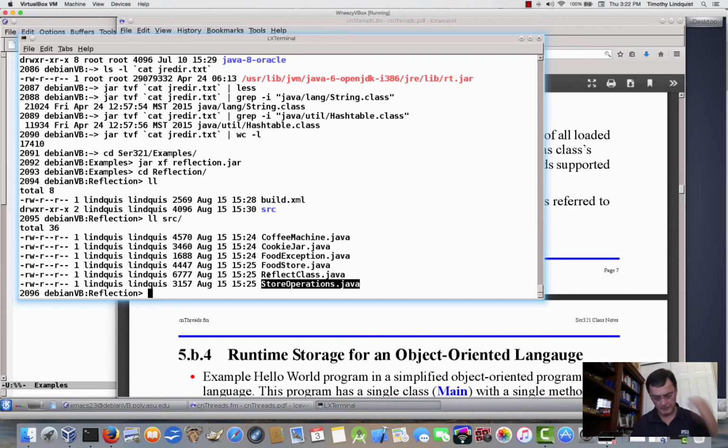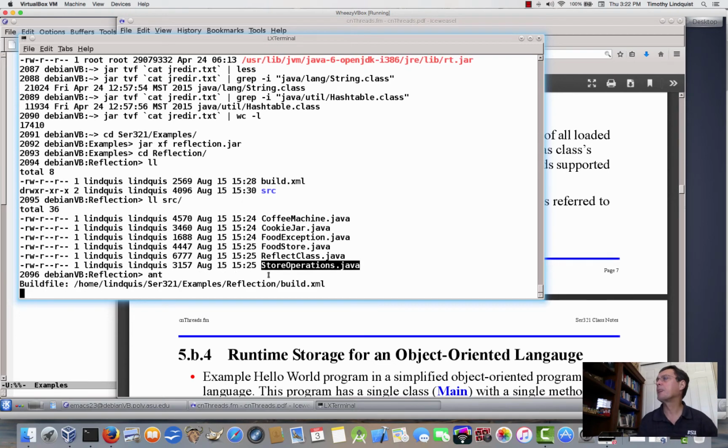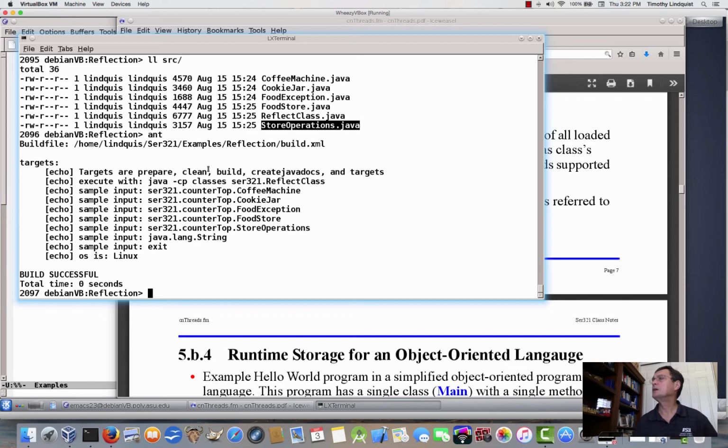I want to show you something else about this. So when you do ant, here are the targets: prepare, clean, build, Javadocs, and targets. Create Javadocs. So I've gone in and made extensive Javadoc comments in each of these source files. You might want to look at one or more of them just as a pattern of how to create good Javadoc comments.